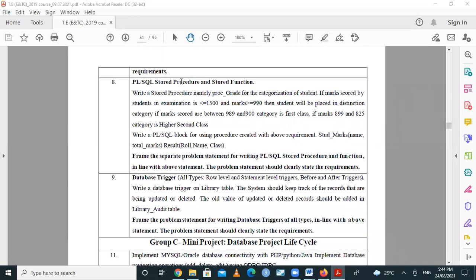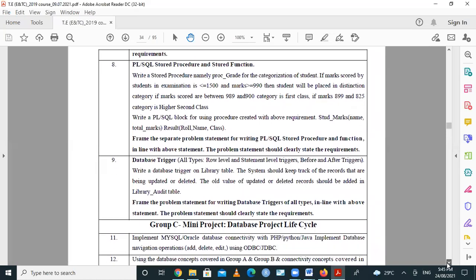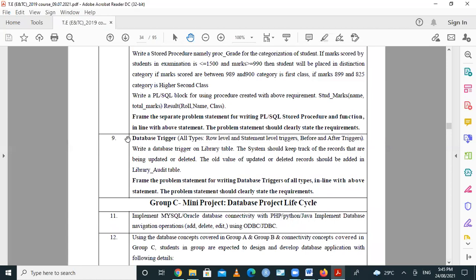And when we see experiment number 8, it is again related to two different concepts of PLSQL. One is called a stored procedure and the other is a stored function. We know that a function is useful for performing certain tasks, and we can go for a procedure also. There is a slight difference between a stored procedure and a stored function. So we have to implement both these concepts in experiment number 8 with the help of the problem statement given here.